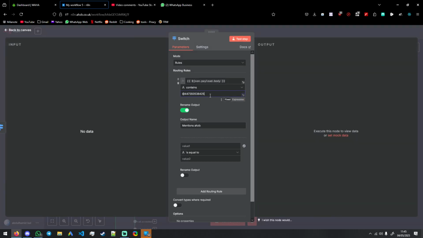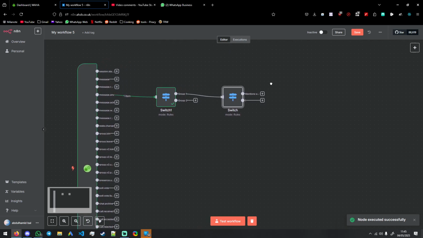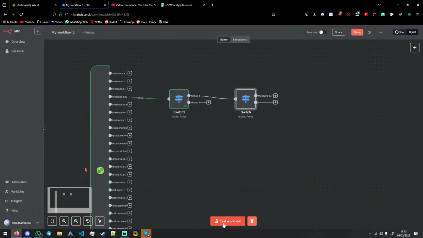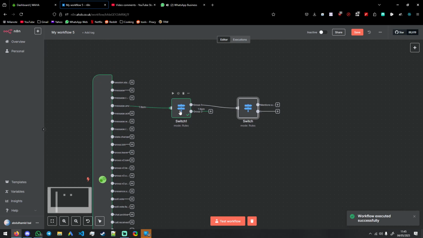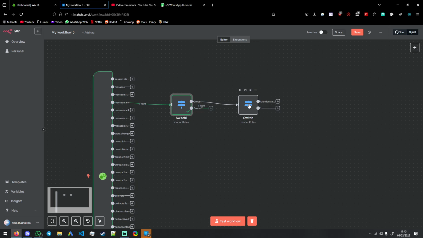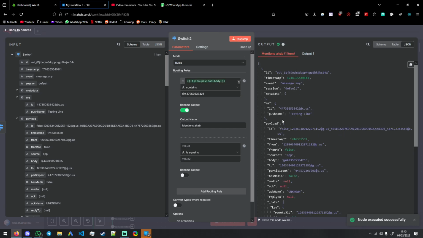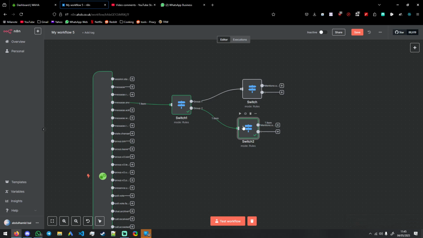Then let's move on to the next step of mentions. Let's say you would want to do a mention. I would do another switch. I'm going to do this for testing too. So let's just test. Let's say we're going to do at testing line. So this is from group 2. We're going to hook that there. You'll see that it mentions the testing line.